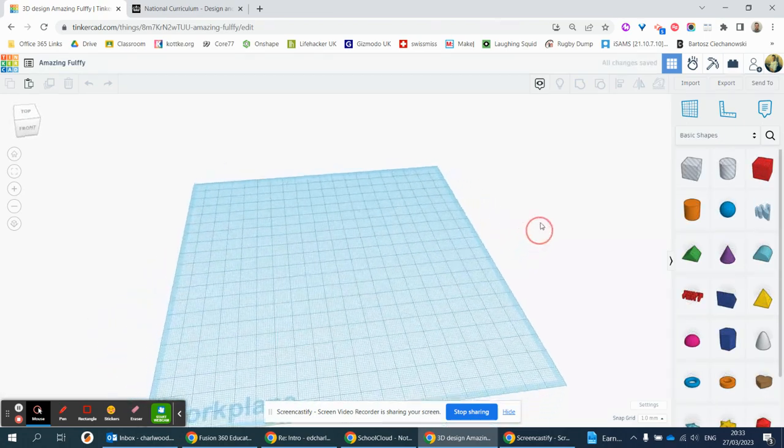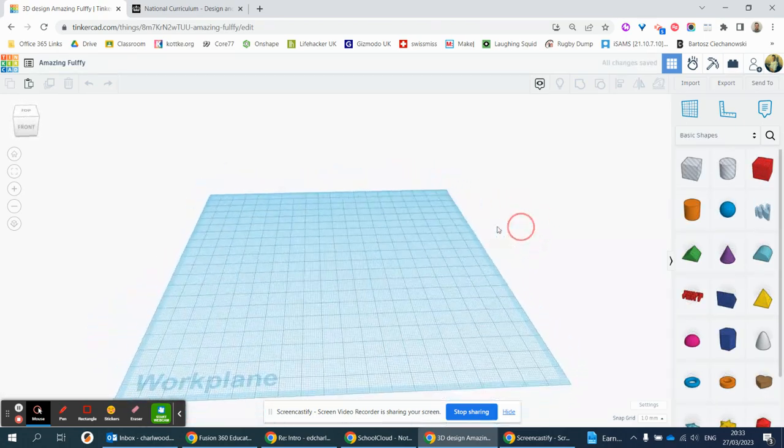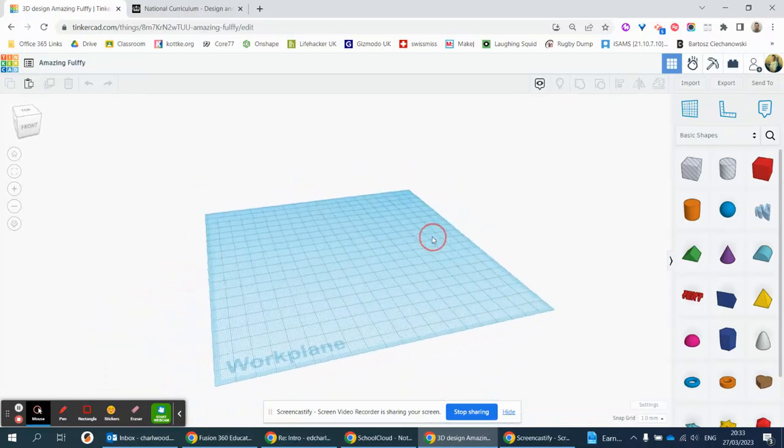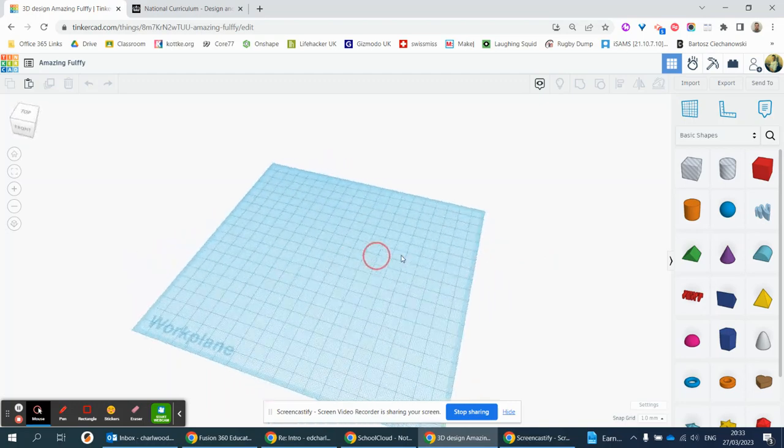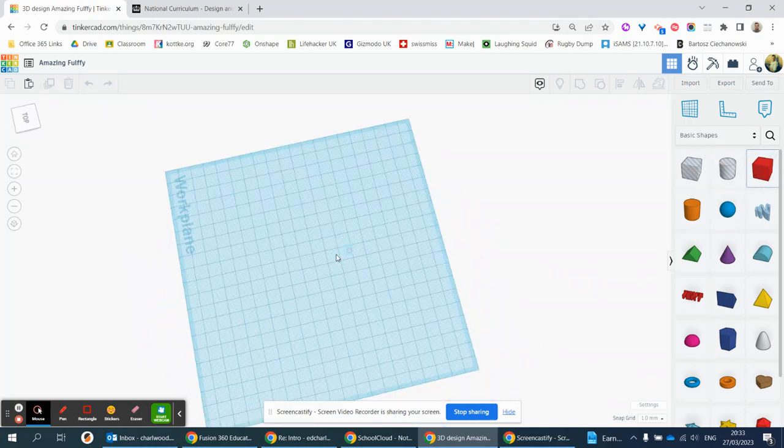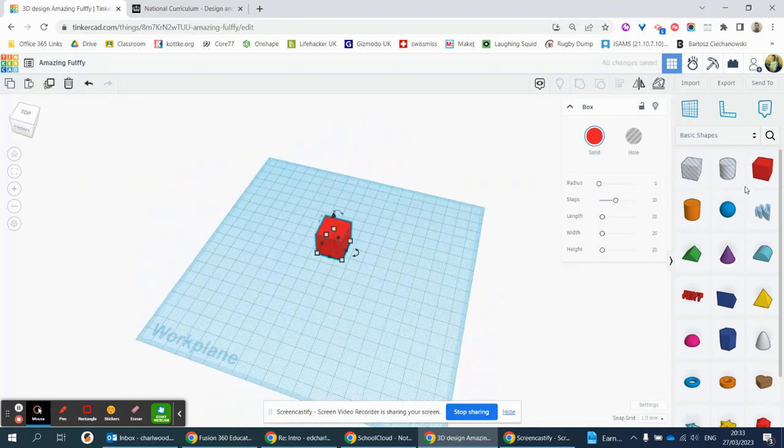Remember, navigating the workspace is really important and something that students find difficult if they haven't done much 3D work before, like playing Minecraft or anything like that. So it's worth just reiterating the basics of how to navigate the screen. They can then also drag their shapes in, like so.